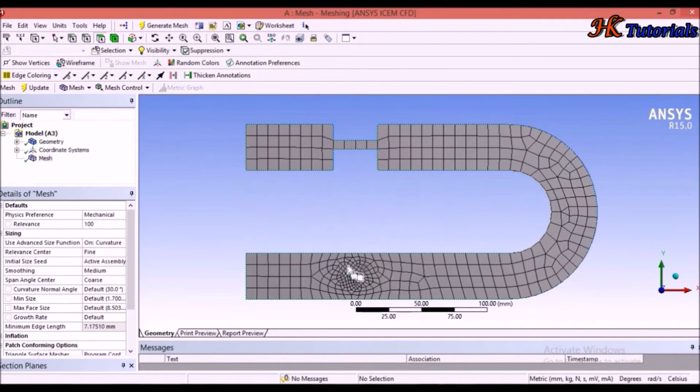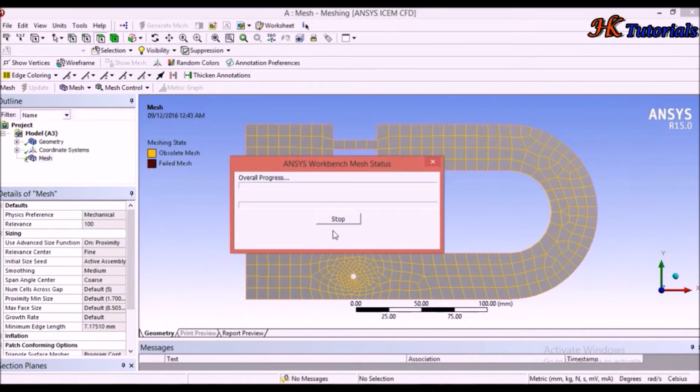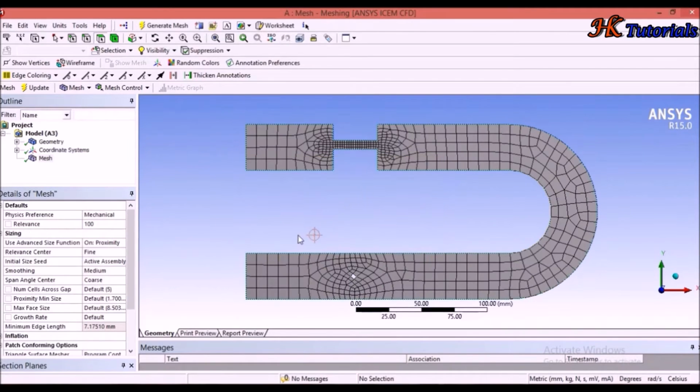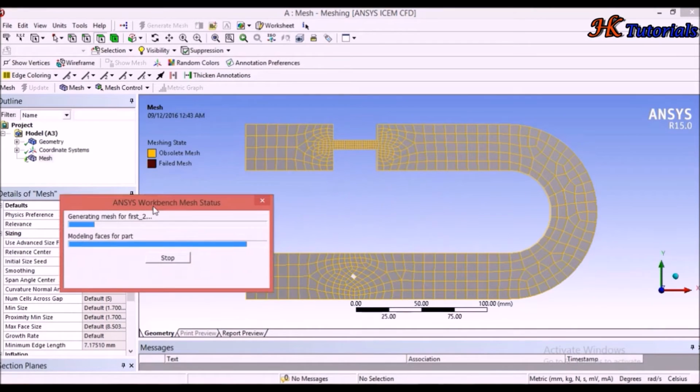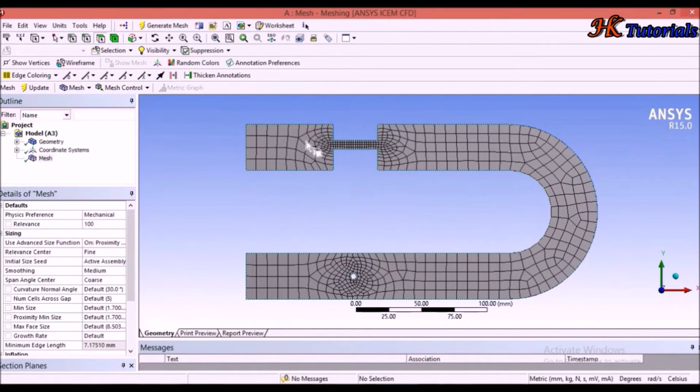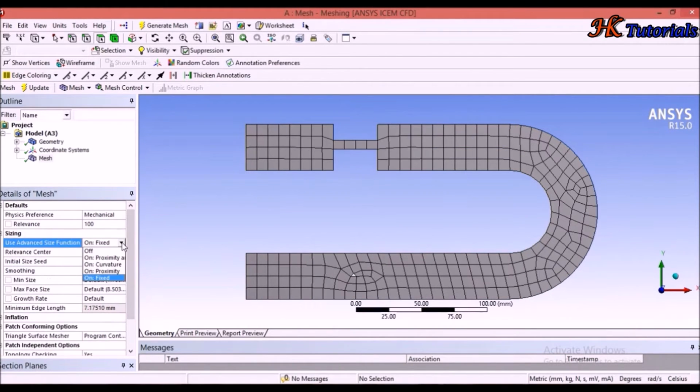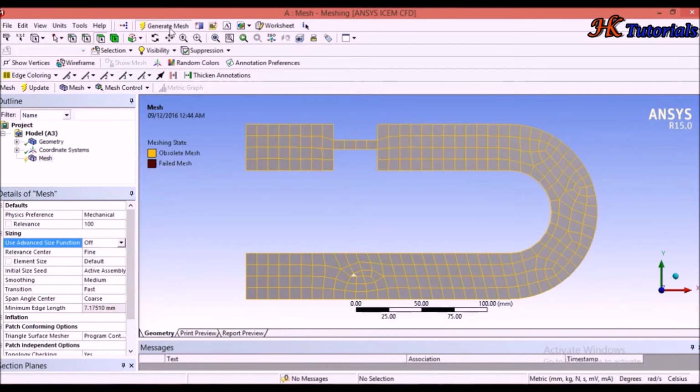Look at this. This is the meshing after we select advanced size function on curvature, and now we will select it on proximity and then generate mesh. Look at here, nothing happens here, but here the quality of mesh is improved. And after that we put it on both proximity and curvature, and the quality of both regions will be increased for the meshing of both lenses. Good. Okay. Now we will turn it off and then we will generate our mesh.